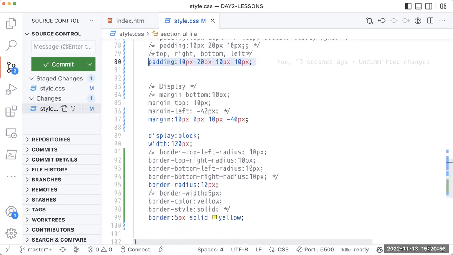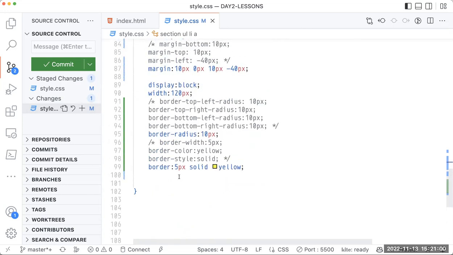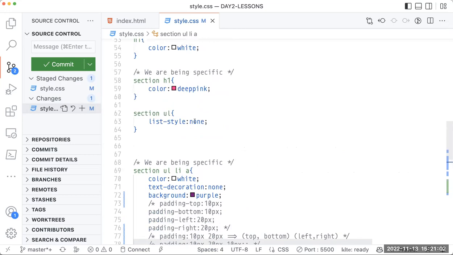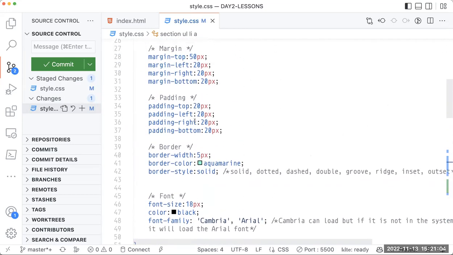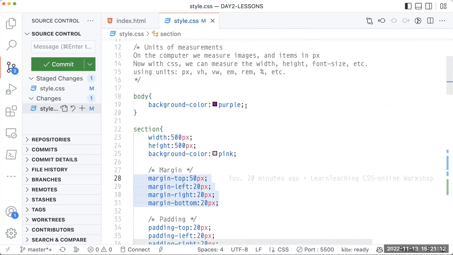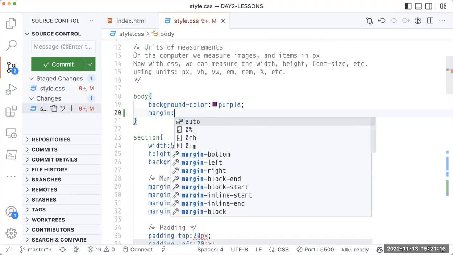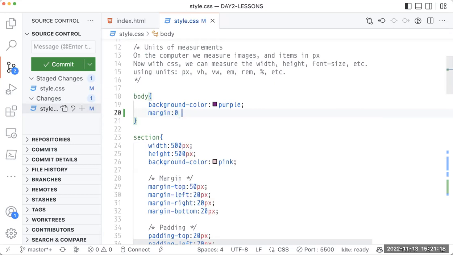Okay. Now, so we've done some designing. Let's put our body. So one thing we can do, that you will see in a lot of people's code, is that with the body, we could have something like margin, and then we say the top and bottom should be 0, but the left and the right should be automatically calculated by the browser.